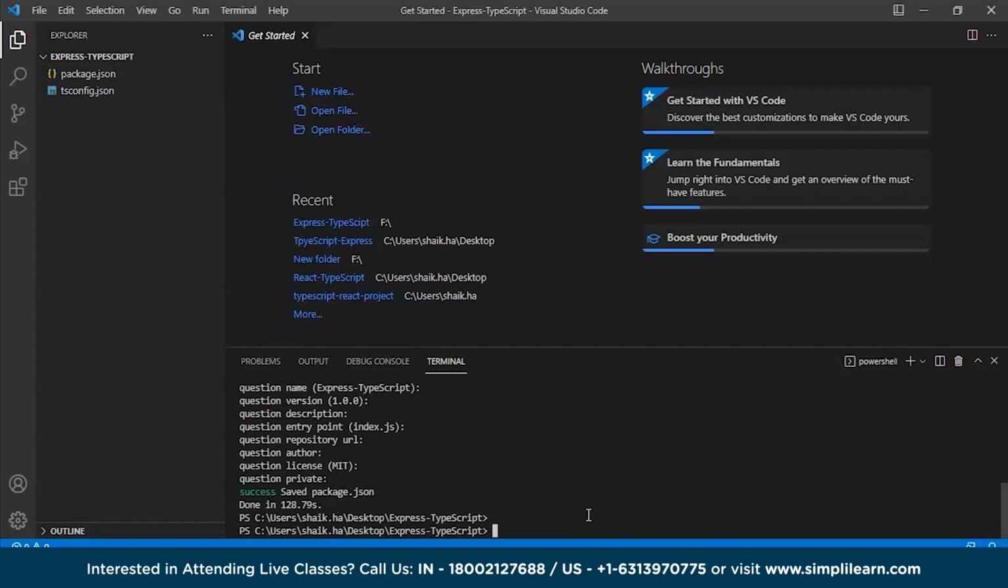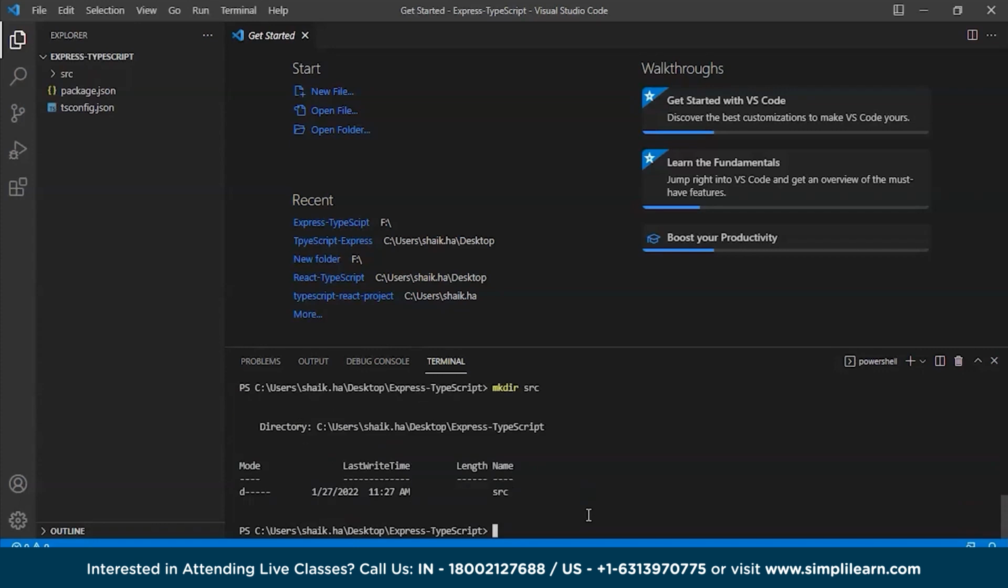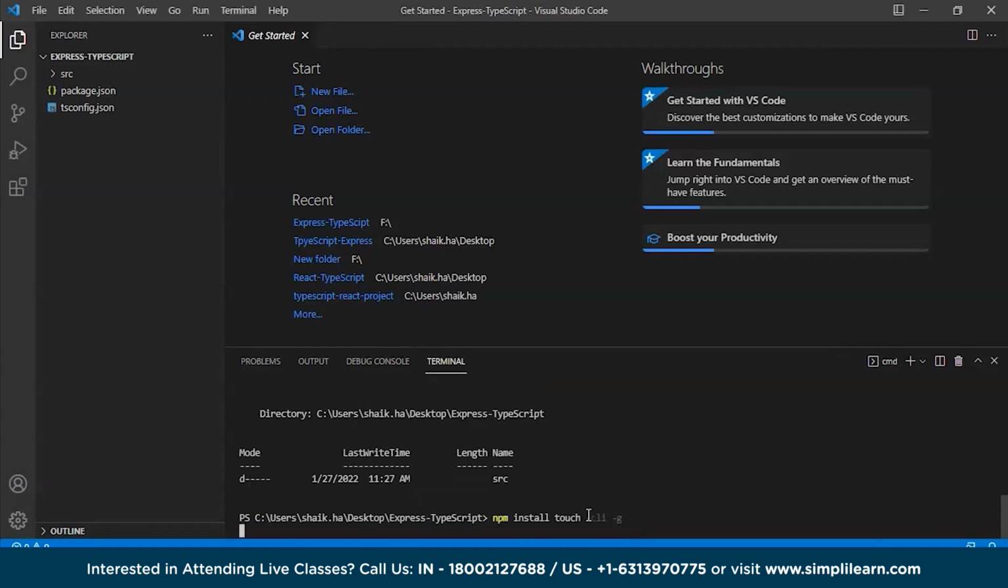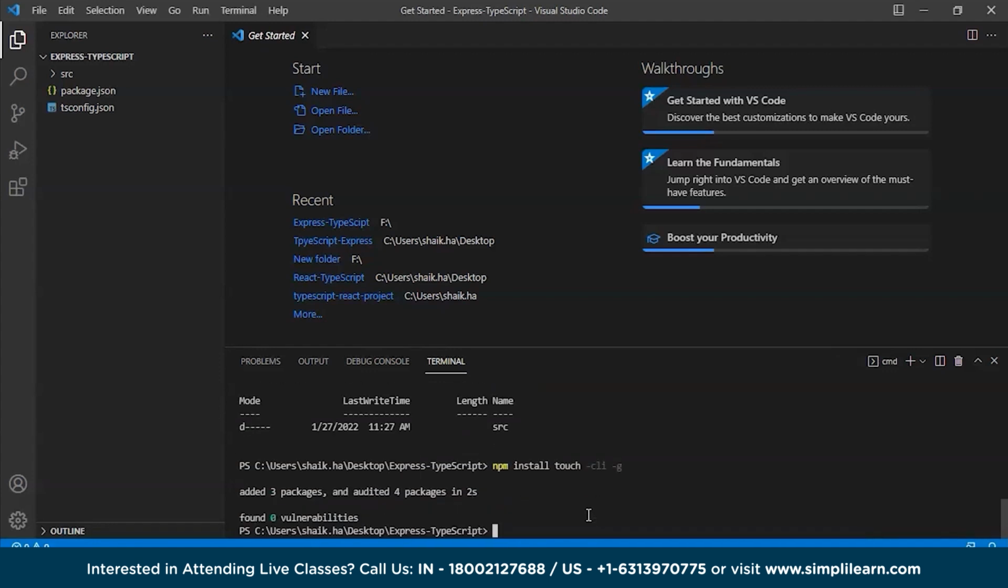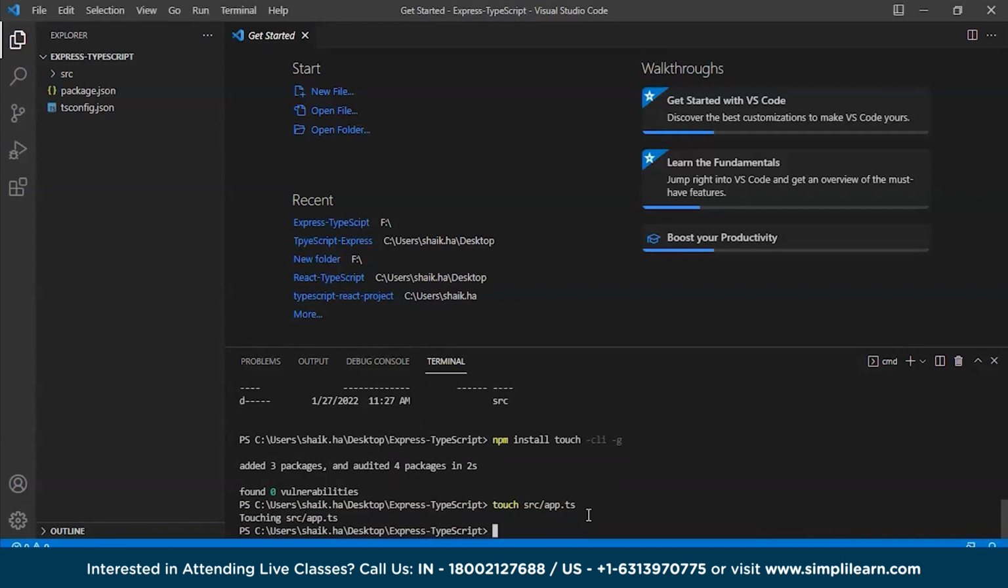Next, we need to make a new directory. We'll make a new directory, src. Next, we'll install the touch CLI globally with the command npm install touch-cli. So after installing this, we'll run the command touch src. Inside the source folder, we'll create the file app.ts. So here you can see we have created the file app.ts inside the source folder.